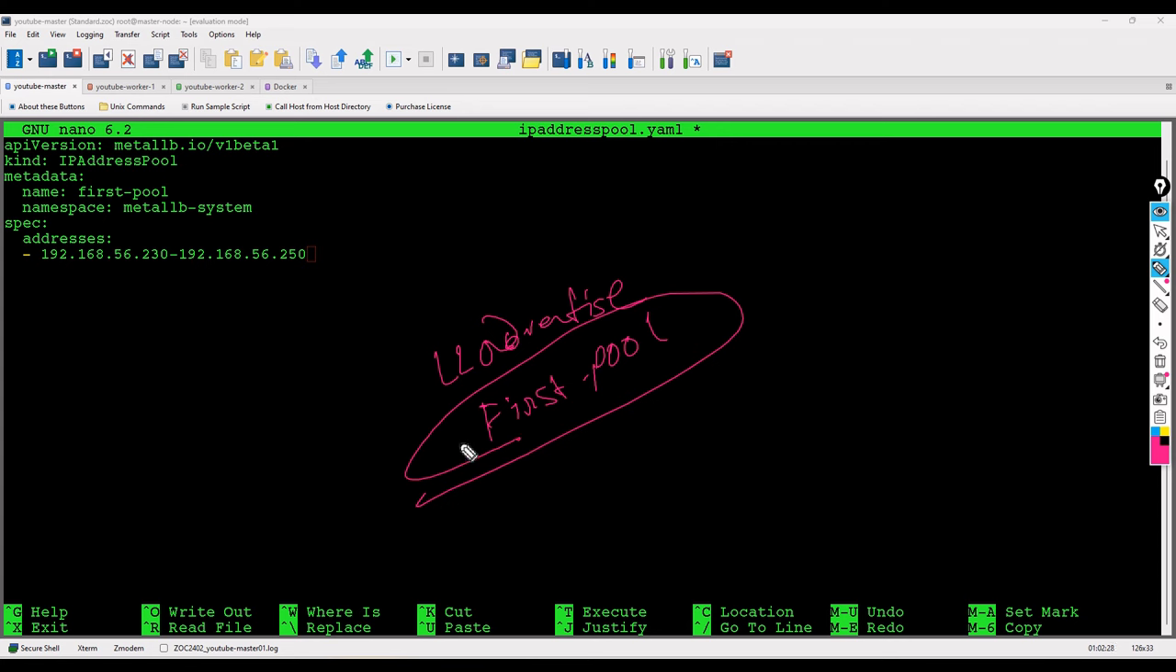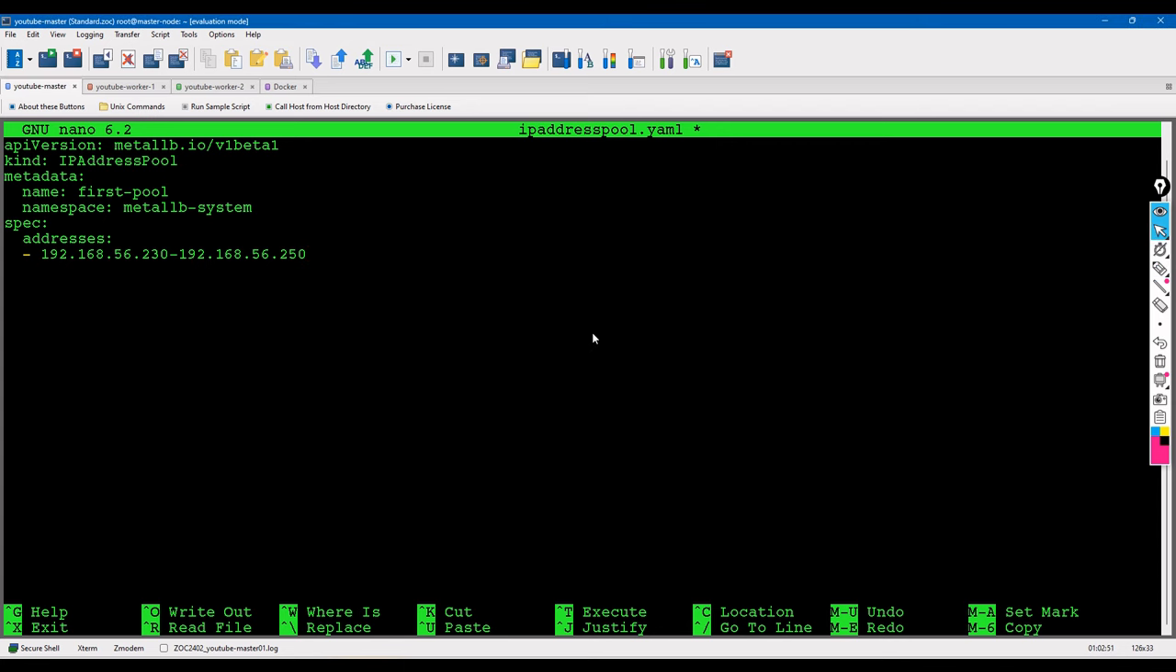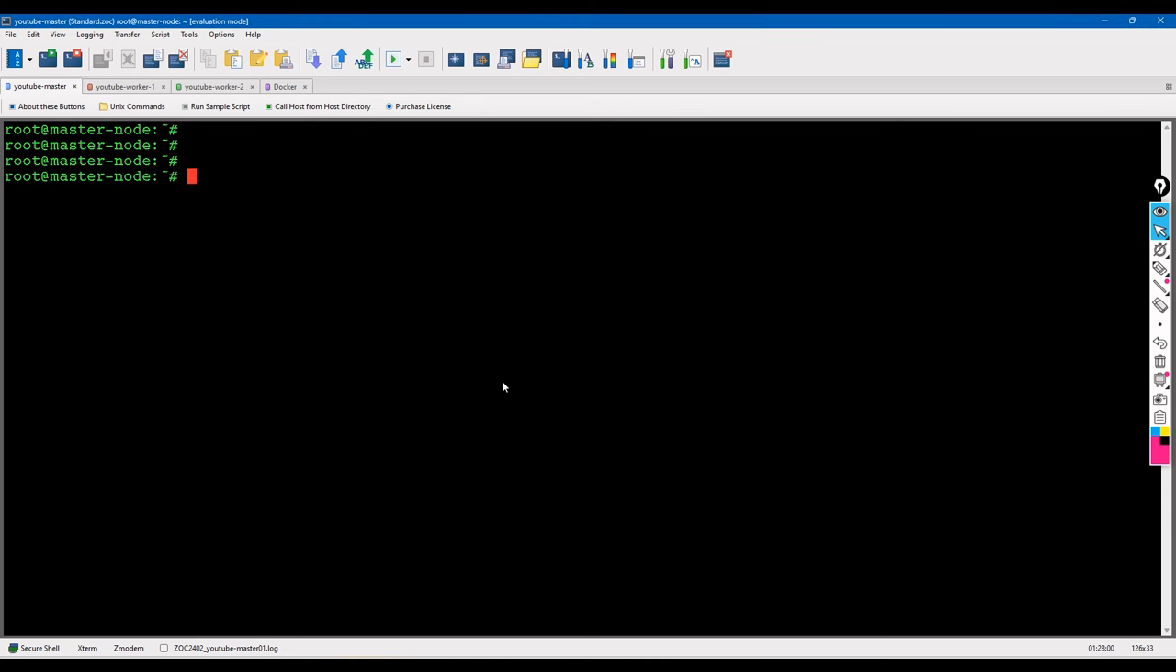This mentioned fast pool, correct? This fast pool is coming from the IP address pool and the namespace metallb. I told you what a namespace is, and the address range I have put here. If I create any kind of load balancer, this range will be used for it. Okay, so now, cool. Control X, Y, so we have created and applied MetalLB.